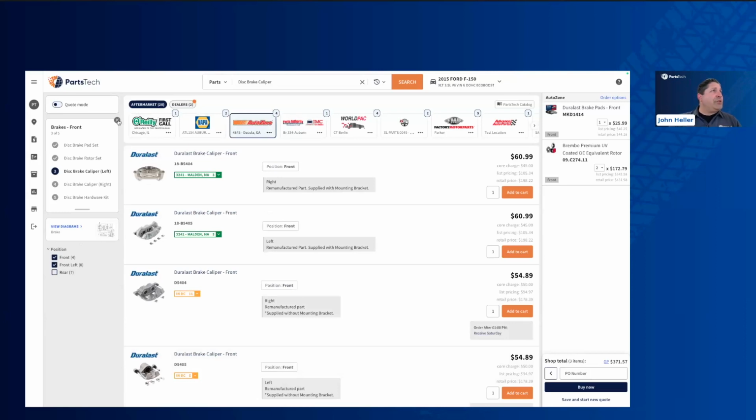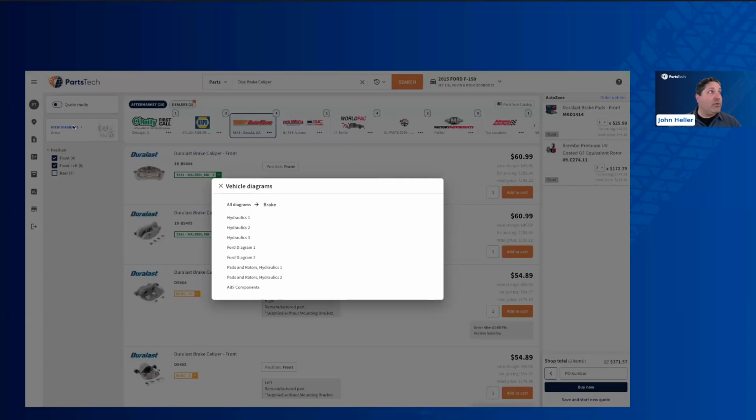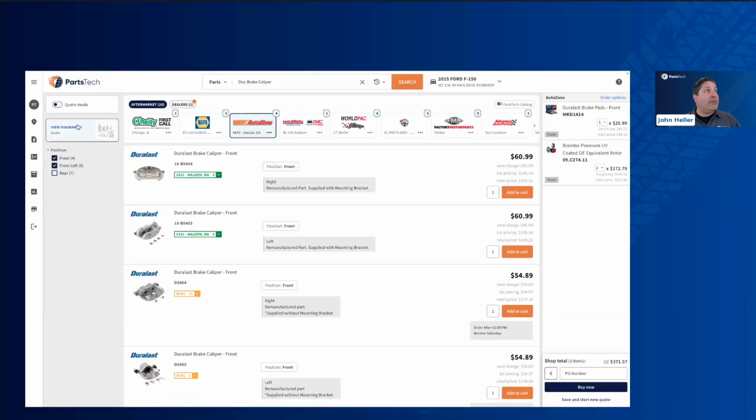The other thing I want to show you as well is diagrams. This was released towards the end of last year and is a fantastic way for you to be able to come in and search for parts using a visual. So let's say you don't even have a part name or a number. You just kind of know what it looks like on the vehicle. You can come here into the upper left-hand corner. You're going to see this little widget up here called View Diagrams.